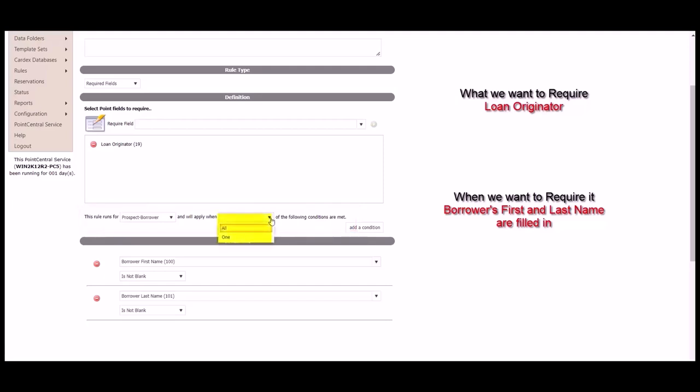The majority of the time, you're going to want "all" selected in this drop down. This means you want all of the conditions you put below to be true, and then the rule above, the required field, will fire. Once you've built out your rule, the easiest way to see if you've built out what you're looking to require is to read it from bottom to top.